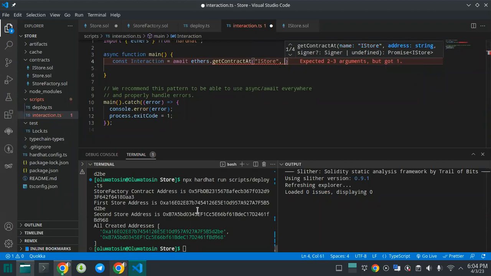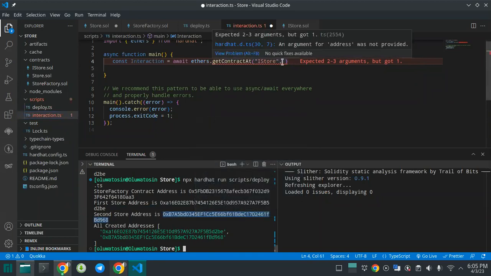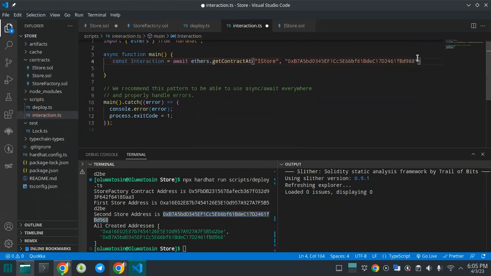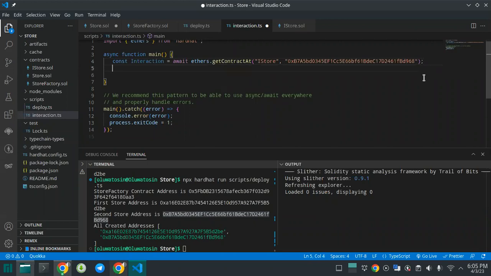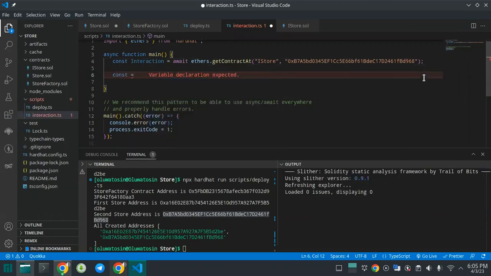Let's use the second contract address. Copy, let's use this. So this is just a way for you to interact with your smart contract using getContractAt. When you want to interact with smart contracts, you use your interface and then call it with the contract address.